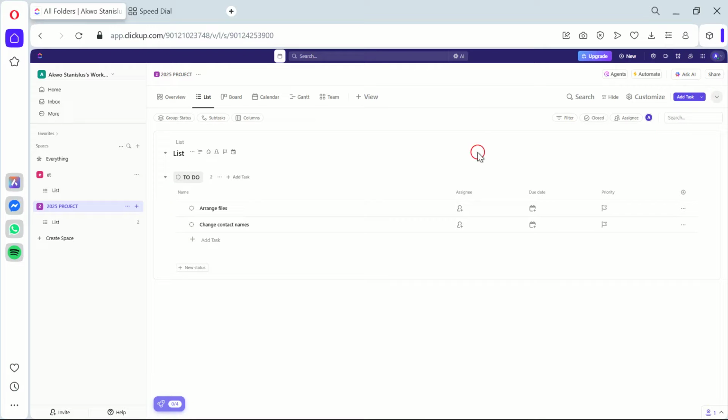So that's it, folks. A quick and easy way to log time on tasks using ClickUp's time tracking. This simple process can help you and your team become more efficient, productive, and informed about your work.